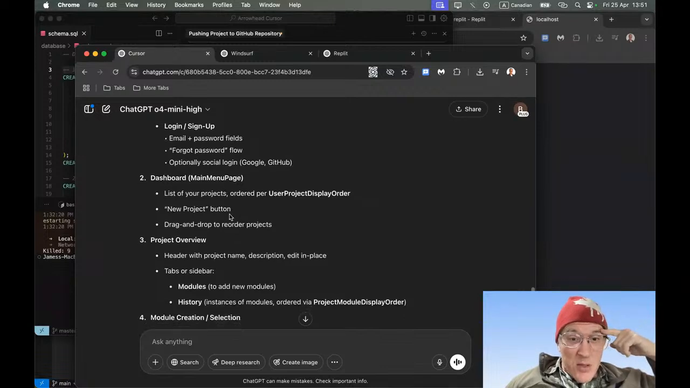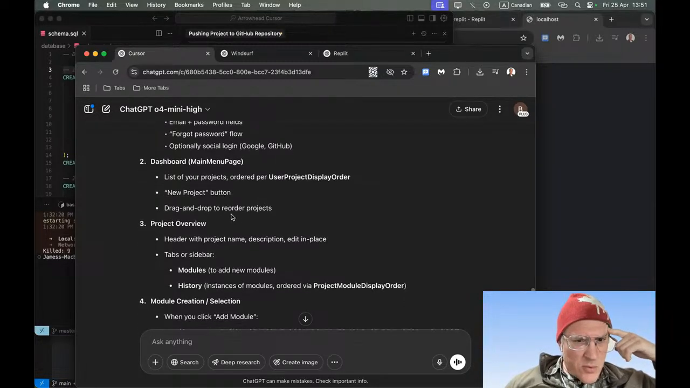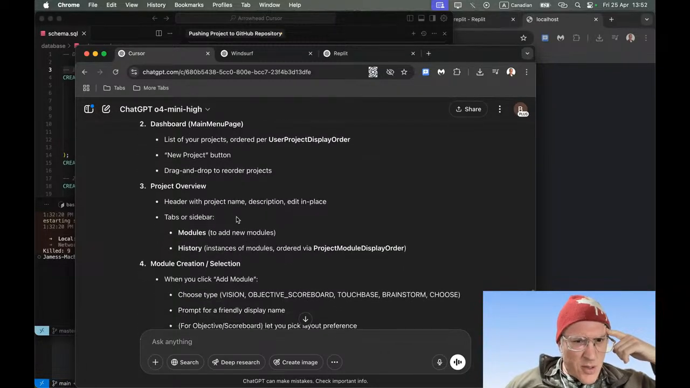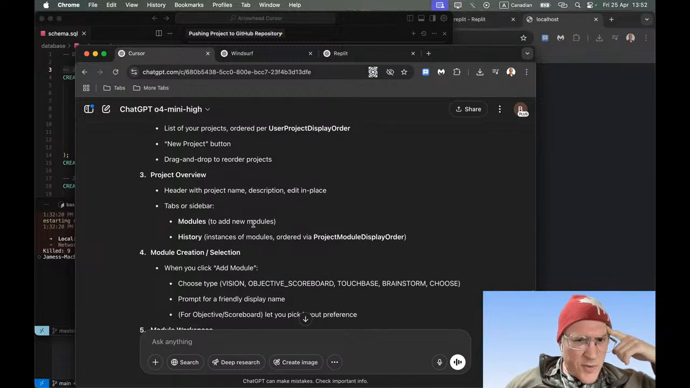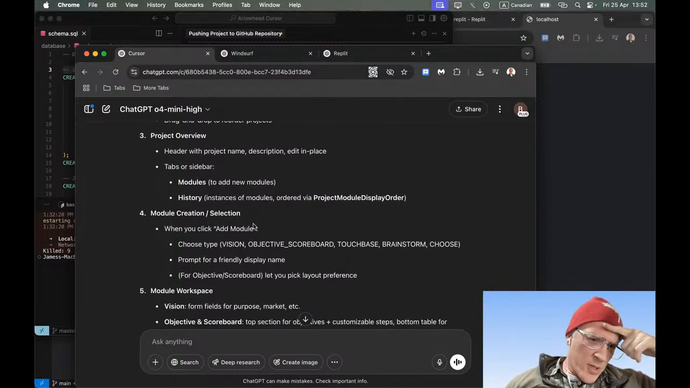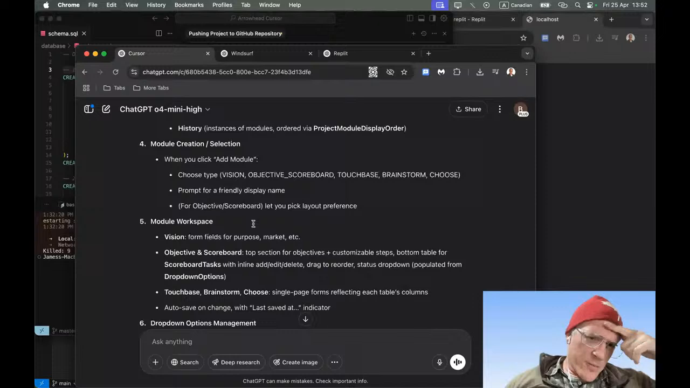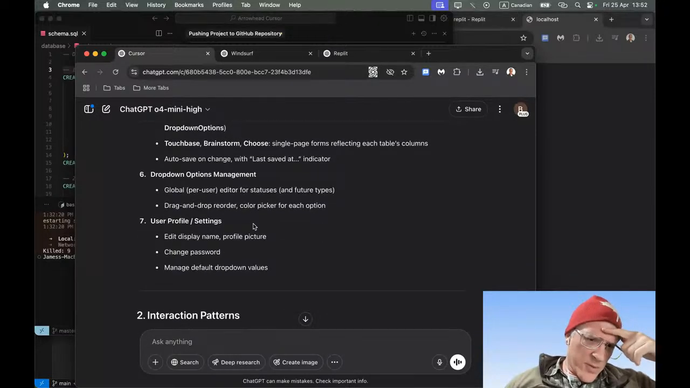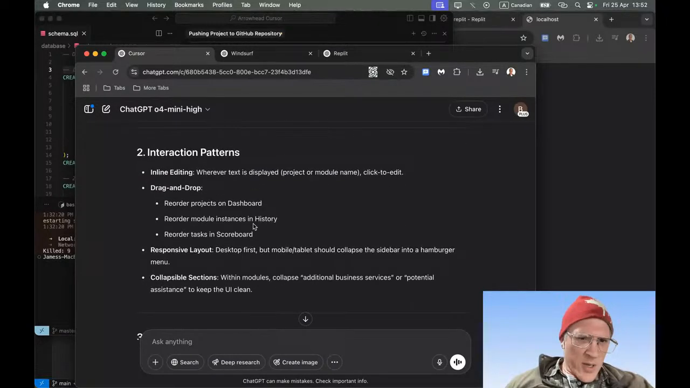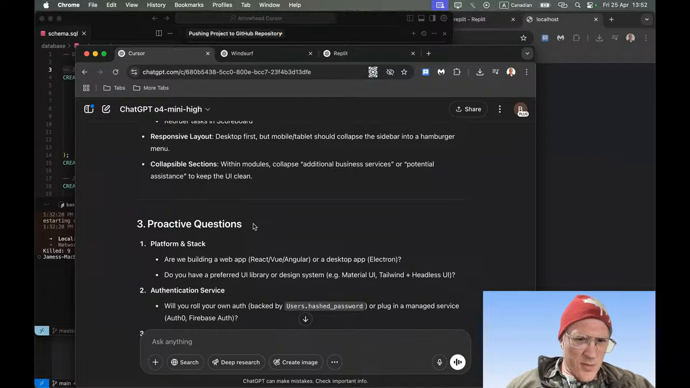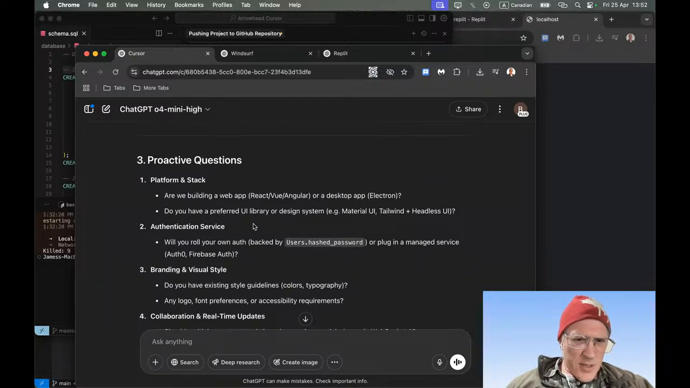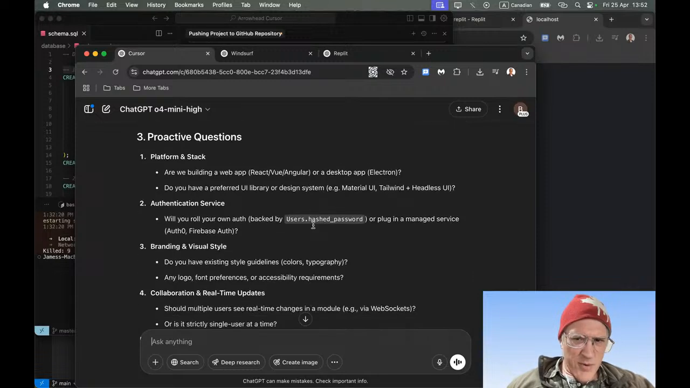Dashboard, the main menu. New project buttons. We got the project overview. We got the module creation. Module workspace dropdown, user profile, interactive. We got drag and drop. We got platform and stack. Are we building with React or a desktop Electron? Do you prefer a UI library?